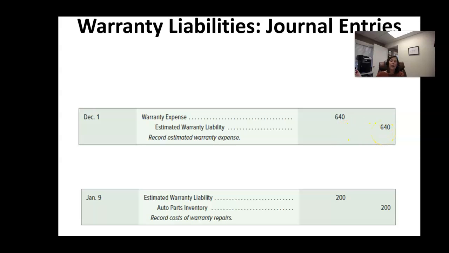Now, when the person brings the item in to actually have the warranty work done, we're then going to reduce the liability because now we've fulfilled some of that obligation. And remember, this is just a catch-all. We're not doing this per customer. This is just an overarching estimate that we're making. So anytime any customer brings in an item for warranty work, then we debit that warranty liability account to show that we've partially chipped away at that, and then our credit will go to auto parts inventory.